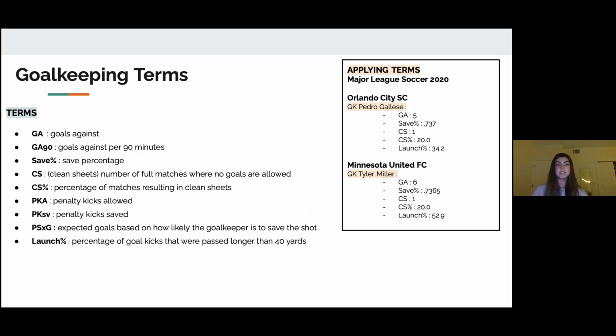Then there's penalty kicks allowed, penalty kicks saved, and then expected goals based on how likely the goalkeeper is to save the shot, and launch percentage, which is the percentage of goal kicks that were passed longer than 40 yards. And just like for examples on the right, there's Gallese from Orlando City, who had five goals against, and his save percentage was 0.737.